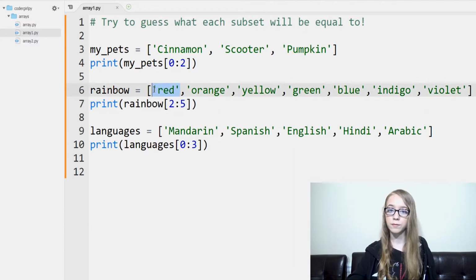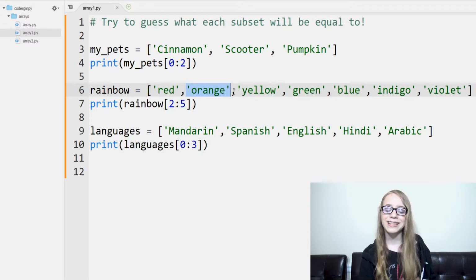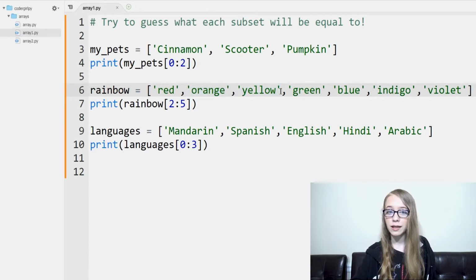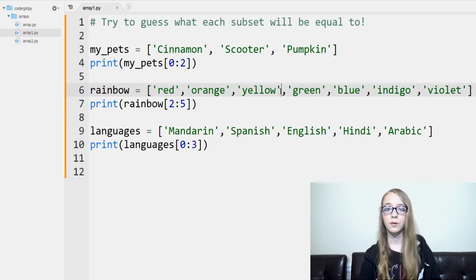So our first item, red, is at the index 0, which is not our starting index. So the computer simply ignores it. The next item, orange, is at the index 1. Again, like before, its index is 1, which is not our starting index. So the computer ignores it. Our next item is the string yellow. Its index is 2, which is our starting index. So the computer starts the subset right there, and yellow is included in the subset.